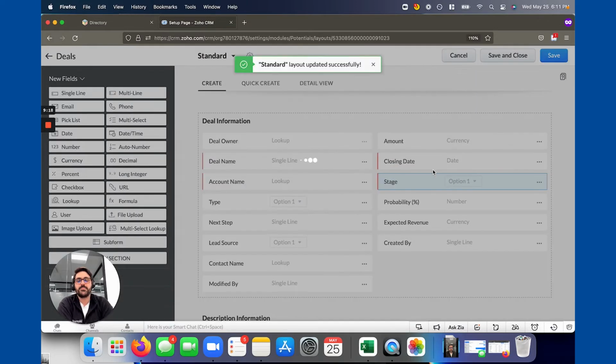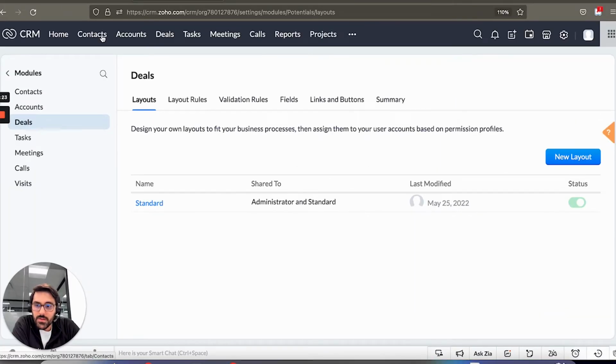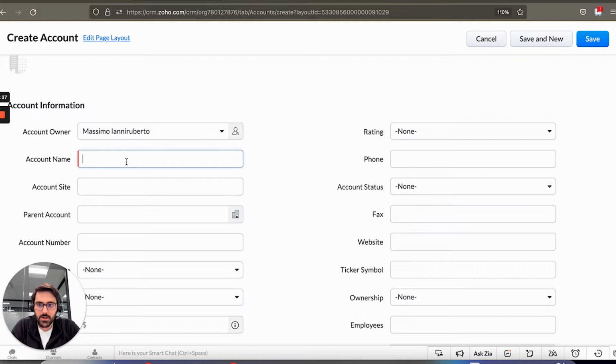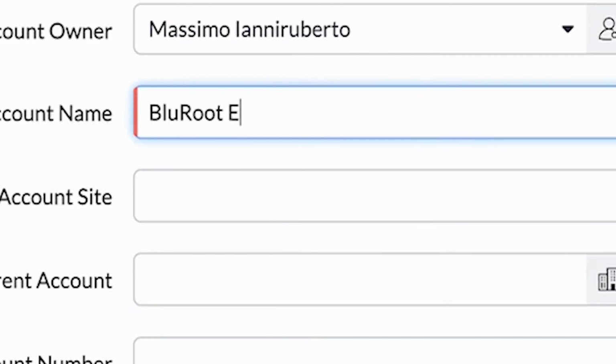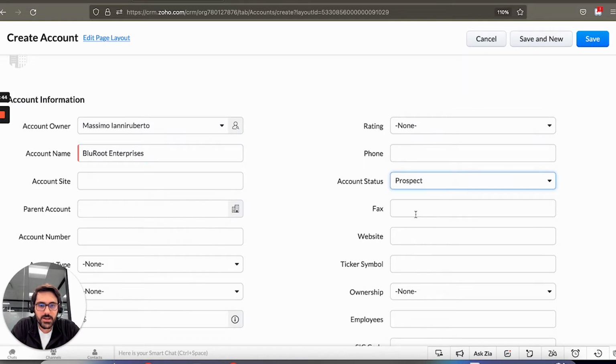So I hit save. So now I've customized the deal, the contact, the account. You can see we've simplified the system quite a bit, gotten rid of a lot of clutter. I'll just go through a sample of creating one client here. So I'm going to go ahead, create a new account. I'm going to call it Bluroot Enterprises, whatever. And then I'm going to say the account status is a prospect account.